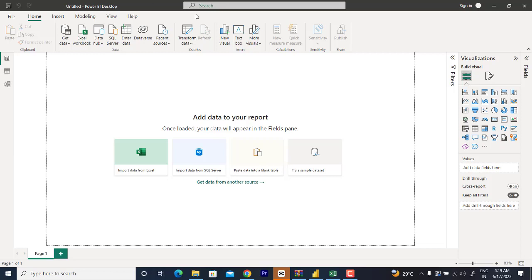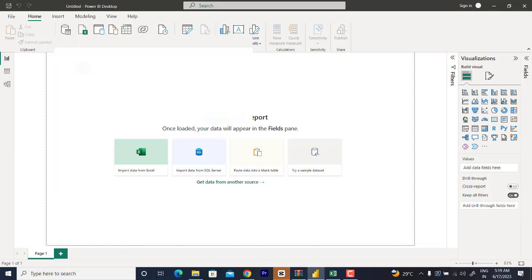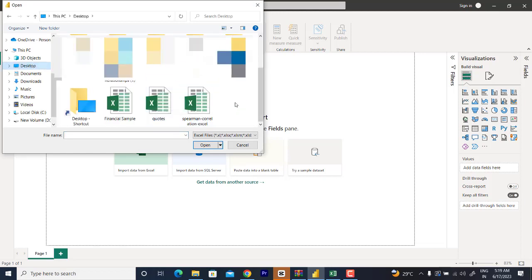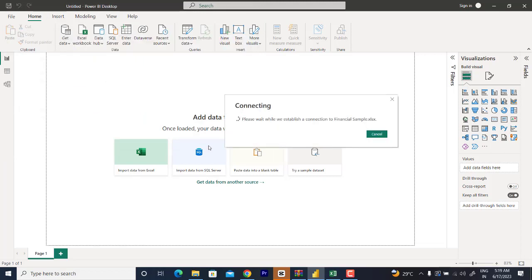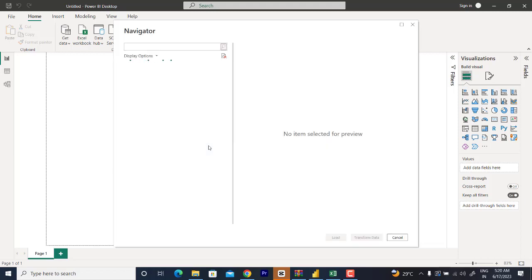For this, I'm going to go to the Get data option and then the Excel workbook, and then you can connect the Excel file which is available on your desktop, right? For this, we are using the financial sample Excel sheet to connect with Power BI. Just open it, and the moment you open it, it will display a new window. This will give you three options for what you want to do with the data. First is the load option, second is transform data, and third is cancel, in case you don't want to upload that data.